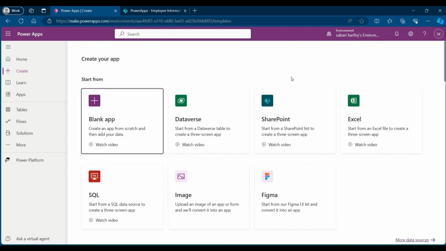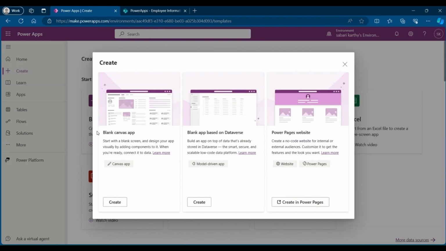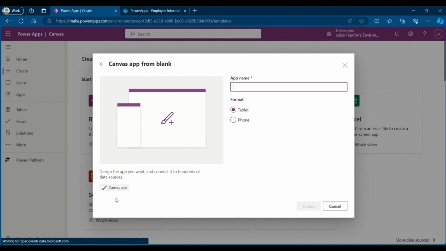Now let's scroll up, click on the blank app, and then click on Create under the option Blank canvas app to proceed. So it's time for us to enter the name of the app. We call the app Power Apps Walkthrough Part 1. Next comes the format. We have two options in the format: one is tablet and the other one is phone. This defines the size of the canvas area where we can drag and drop the elements to create our app. Today I'm planning to go with tablet, which is auto-selected, and now I'm clicking on Create to proceed.